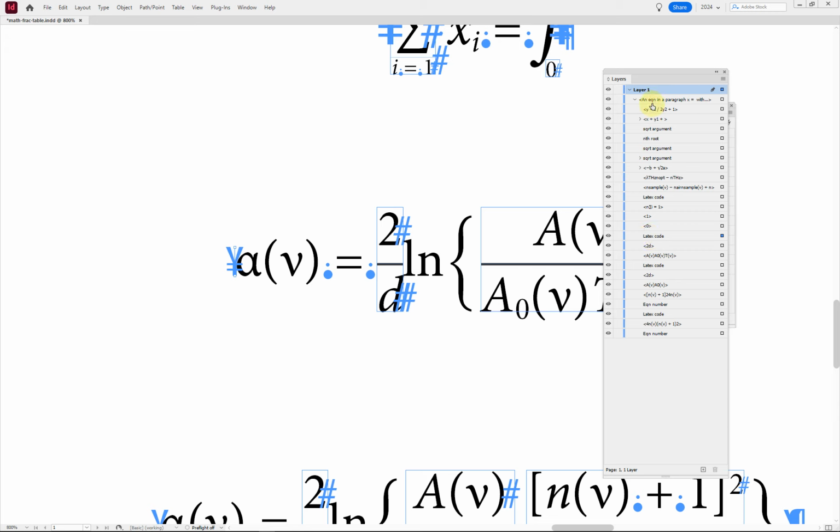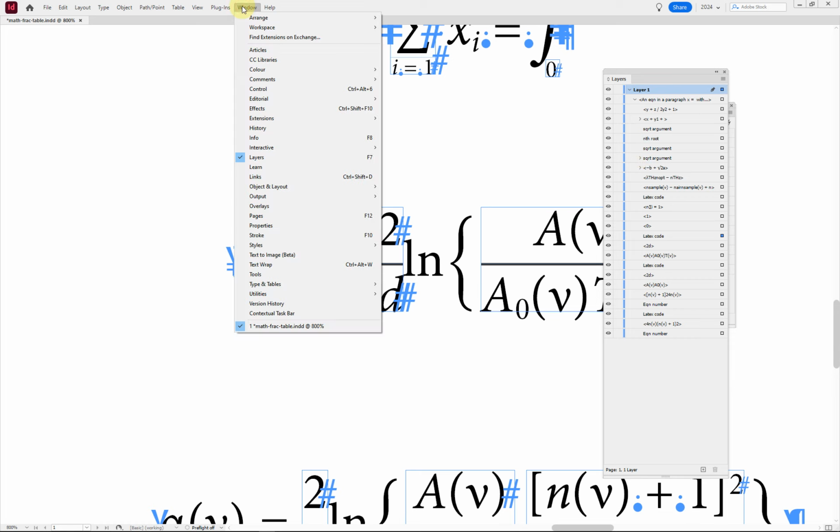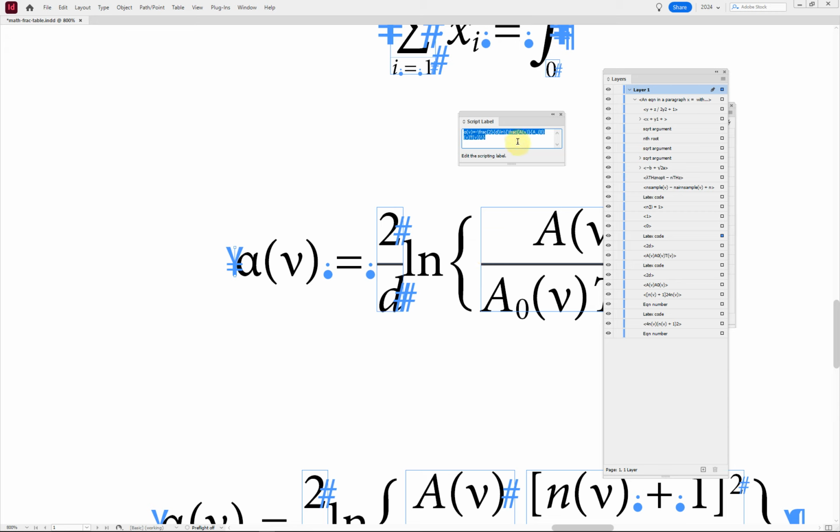So here, if you open the Layers panel, then you see several items here: LaTeX code, and the original LaTeX code is in the script label here. It's tiny type, so this is the original. Just in case you want to go back, if it doesn't work, you just throw this away and you start again. Here you have the original.